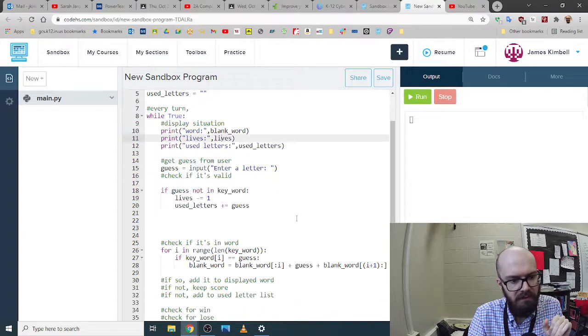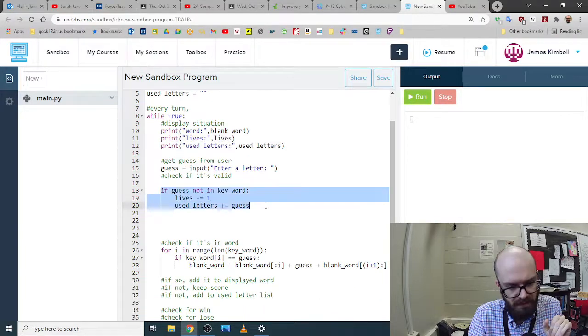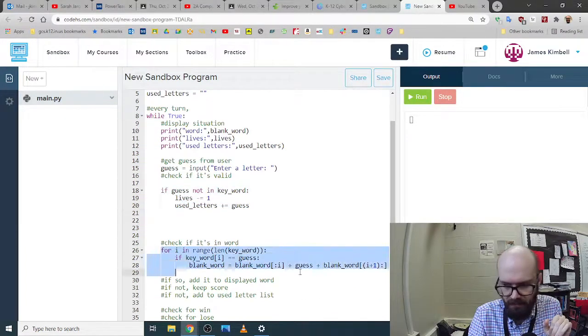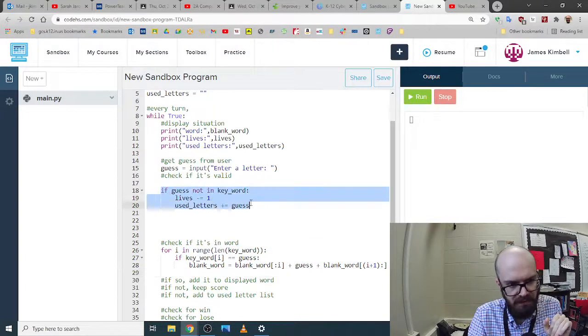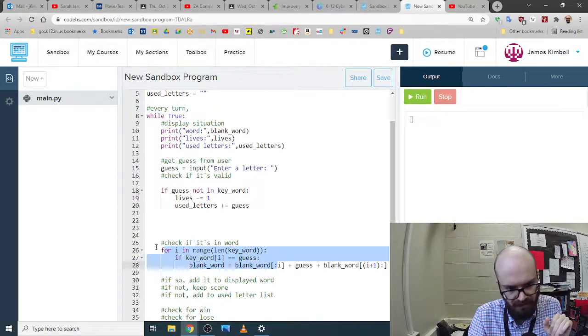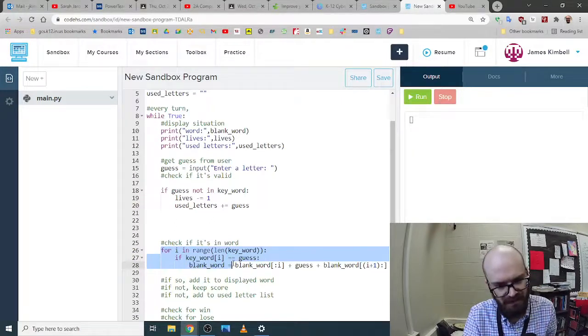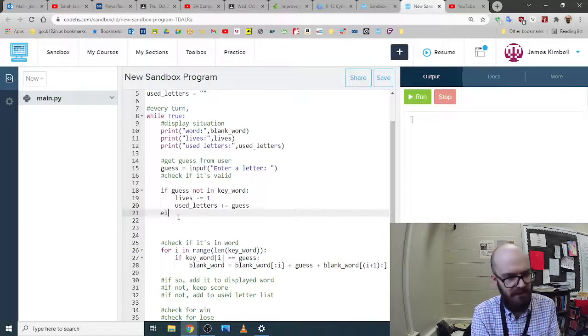Now, these two little blocks here could be completely independent, but if the guess is not in the keyword, we don't really need to run these lines because it's definitely not going to find anything. So we could save the computer some work by saying, okay, if this happened, we don't need this to happen. You can take a break for this nanosecond. So we could say else and then do these.